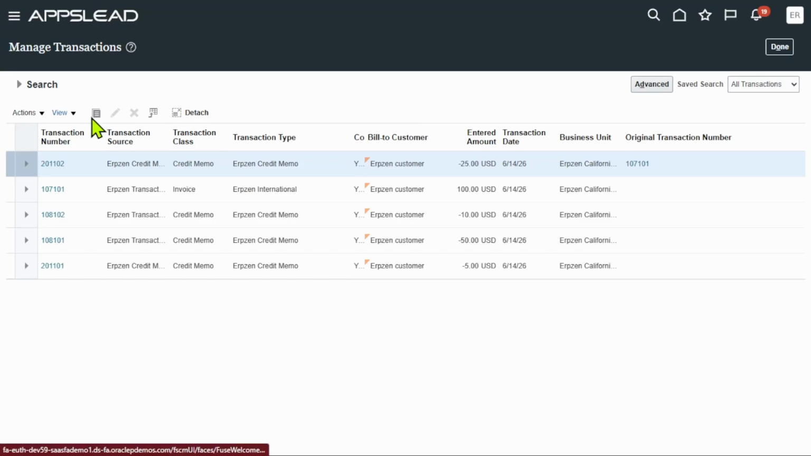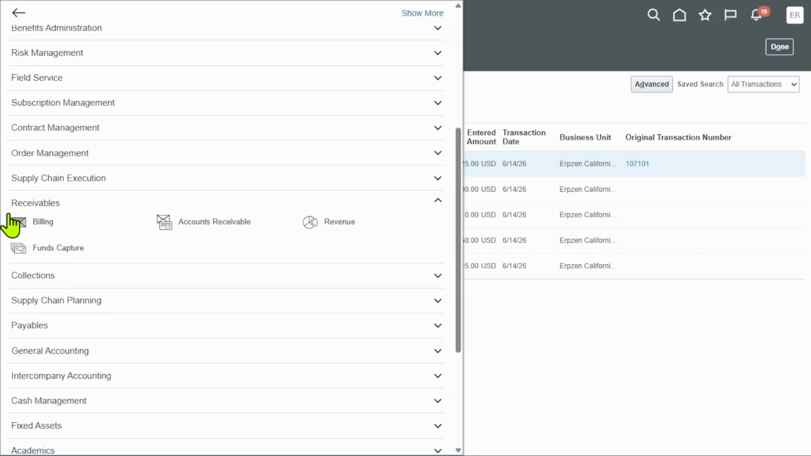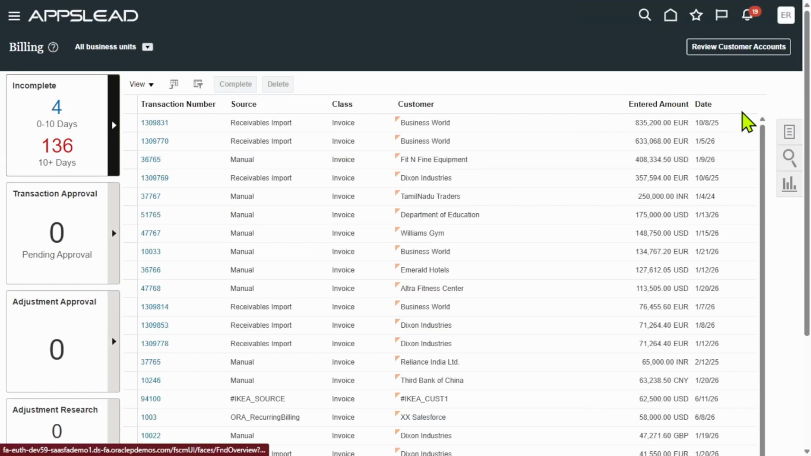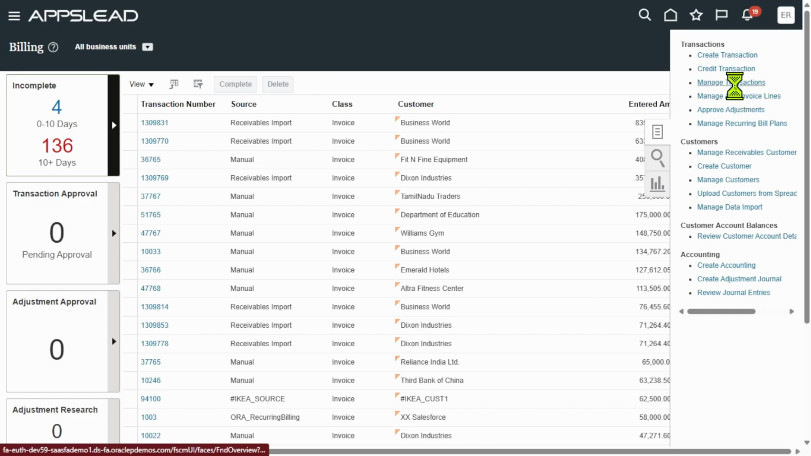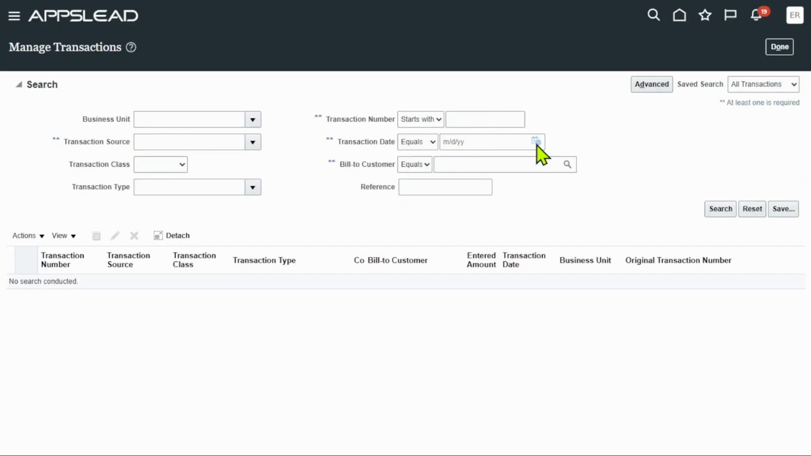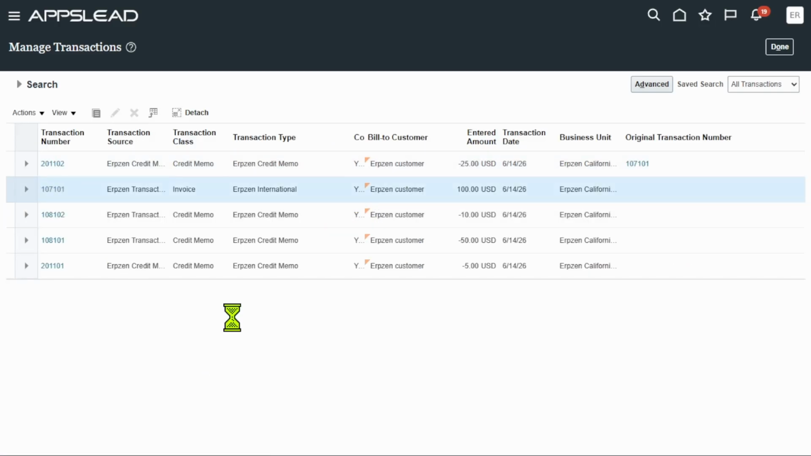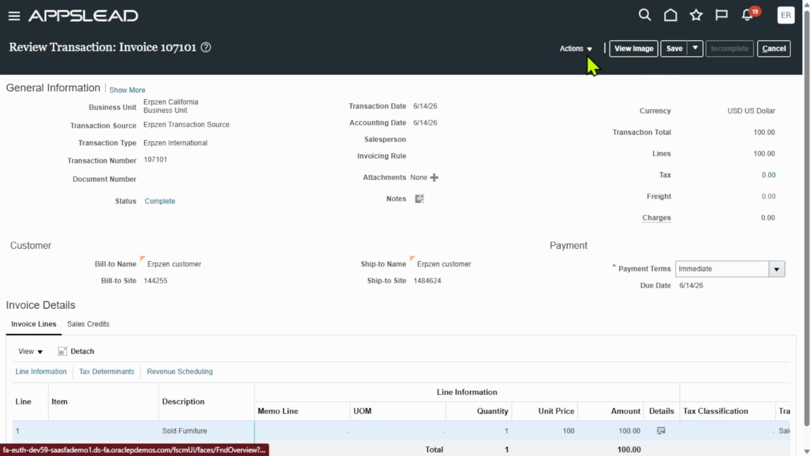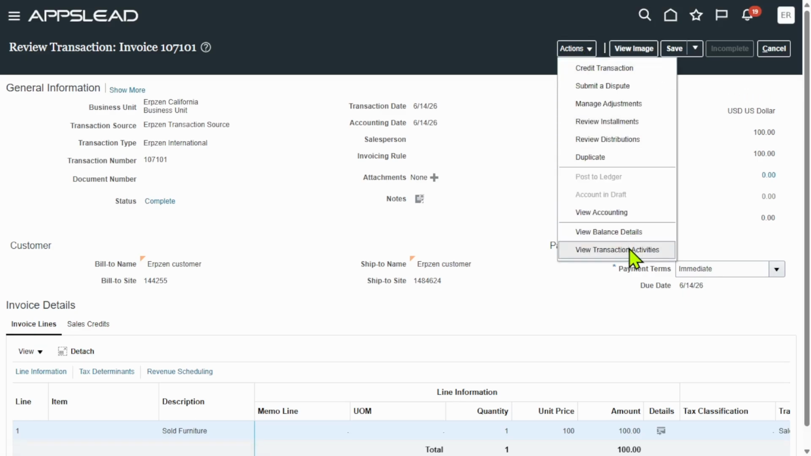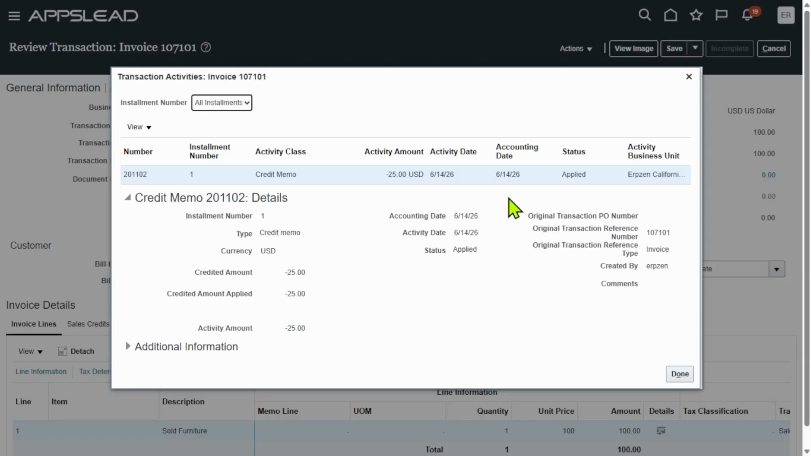Now click on task list. Click on receivables billing. Click on task list. Now click on manage transactions. Now search with transaction number 107101. Open this. Now if you click on actions, view transaction activities, you can see the credit memo 201102 was created against this transaction, and click on done.